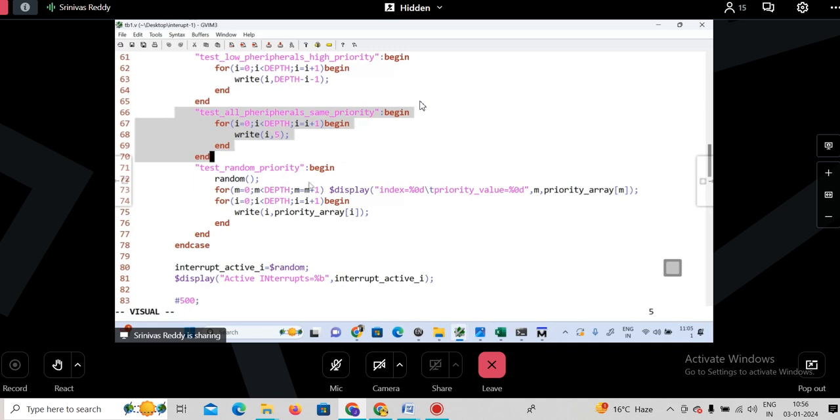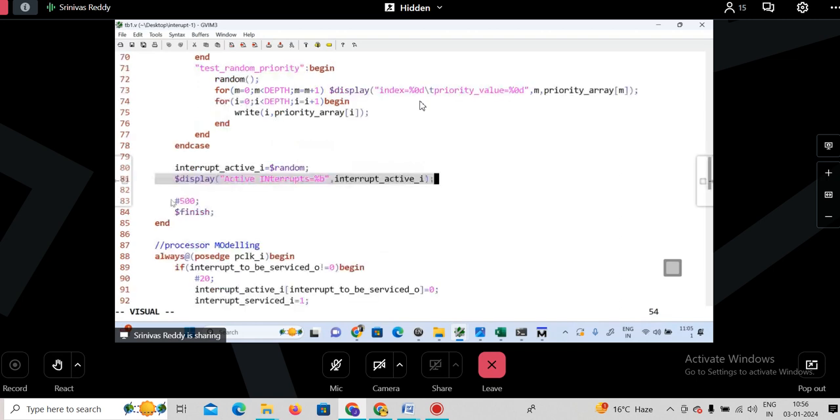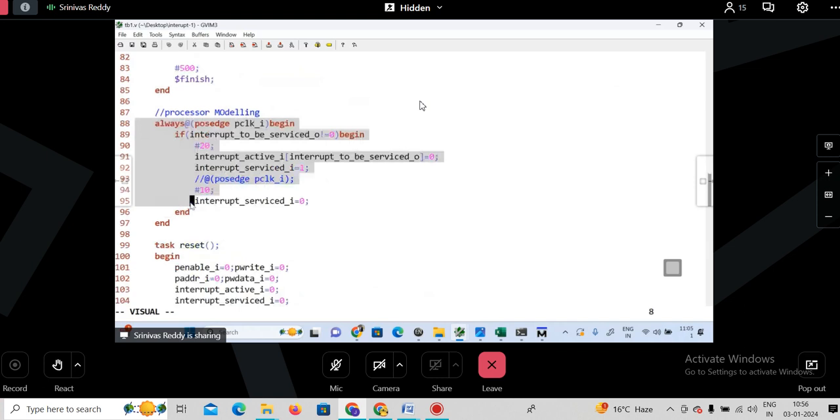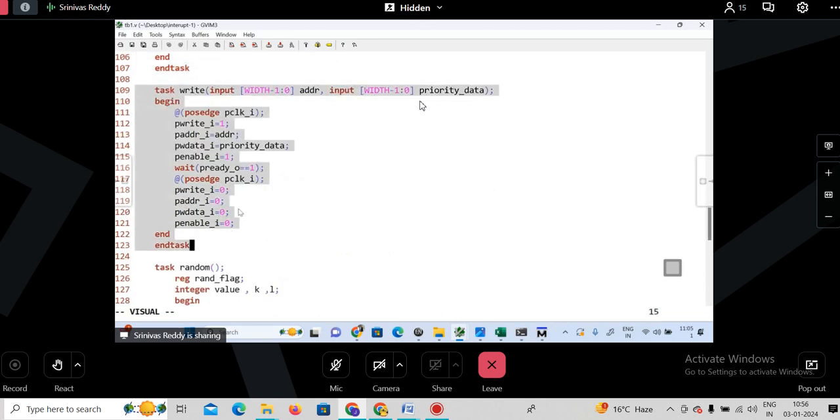Okay. Now let us run this program. After this, you end this case, then interrupt_active[i] is equal to what? Dollar random. Then I'm printing these values. Then finish. Then this is for what? Same modeling for what? Processor modeling. This is a task for what? Right task. We are not using read task, right? Read task is not necessary.